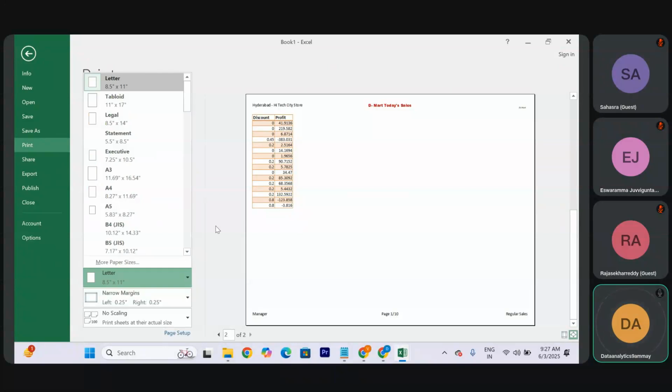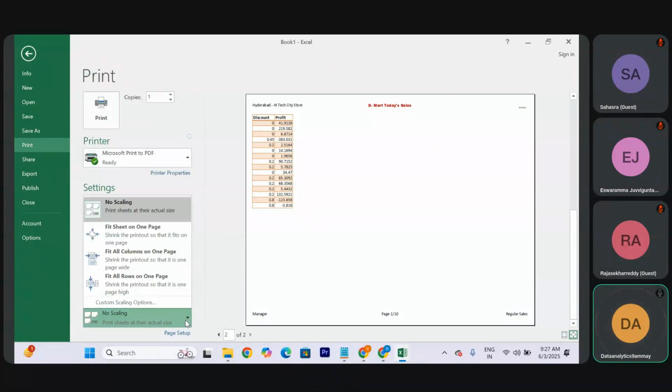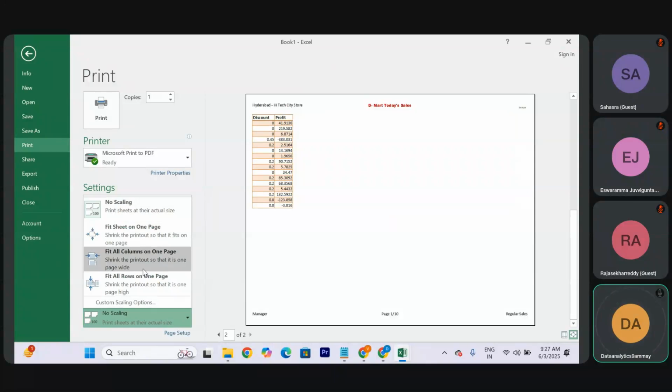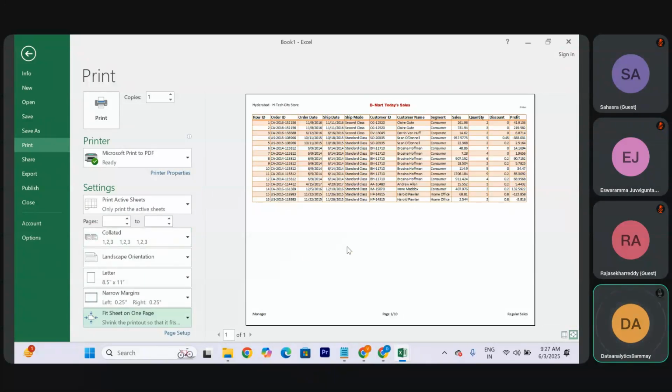Apart from that, later the page size, whatever page size you give. The last one is scaling, just to understand, Fit Sheet on One Page. So actually I have 2 pages of information. I don't want 2 pages, I want it in 1 page. What I need to do is go to No Scaling, Fit Sheet on One Page. Now your data comes into 1 page.